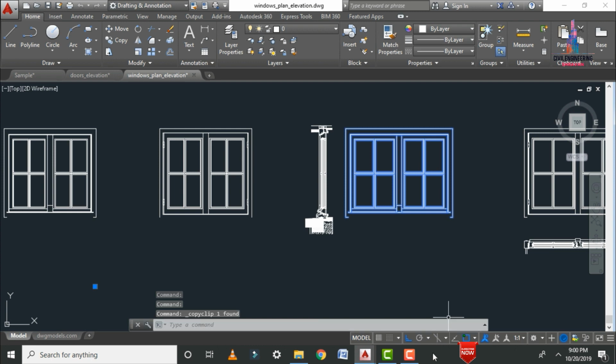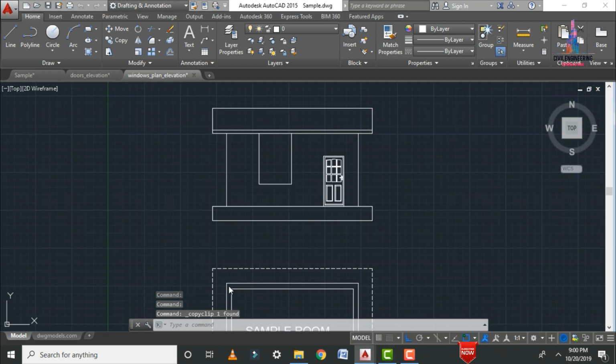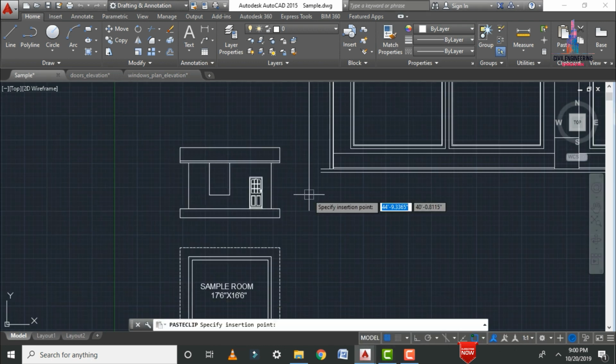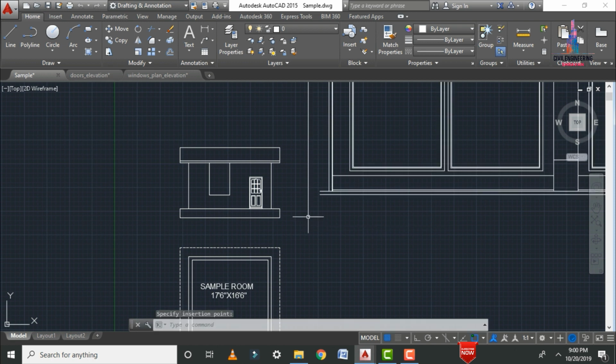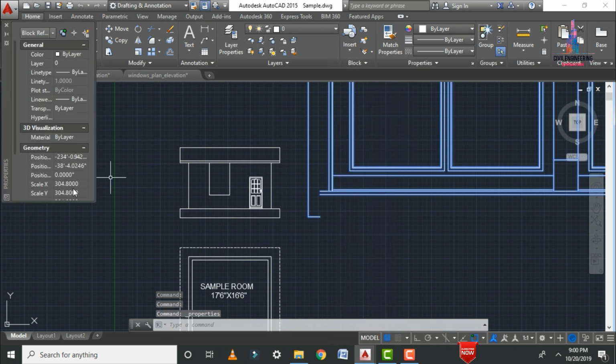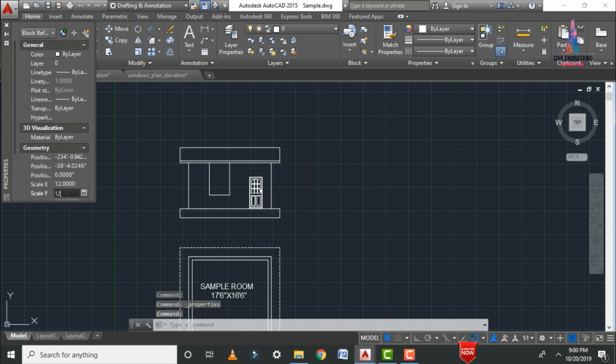Let us consider, click on the copy option. Again we have to go to this respective simple floor plan, Ctrl+V, and click on this respective point. Again we will select this window, right-click on it, and click on Properties. Here you can change the scale. As per my assumption, I am taking it as 12. Again this is also 12. Click on enter. Then click Z, enter, A, enter.